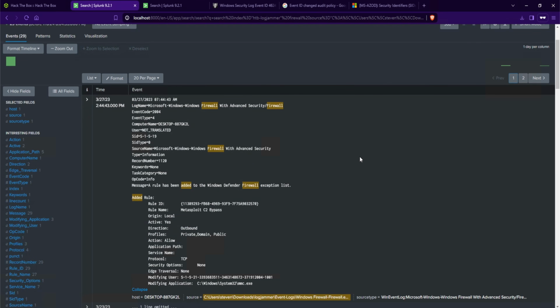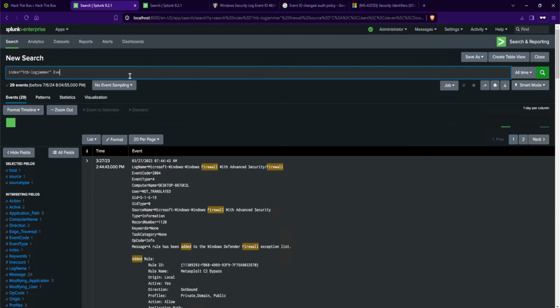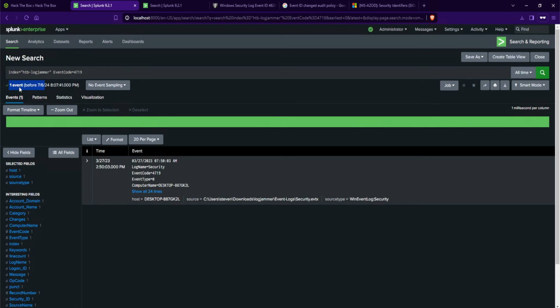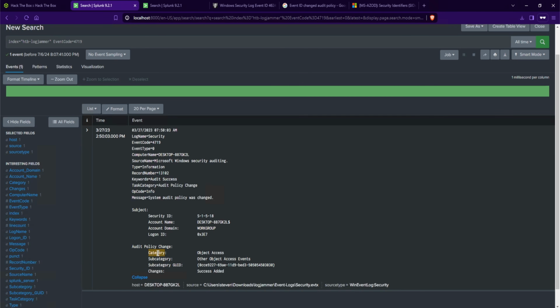Head back over to my Splunk. Let's go ahead and remove all of this juicy information. And then let's modify our query saying event code equals 4719. And we have one event. This occurred on March 27th at 2:50:03 p.m. UTC. Go ahead and expand that. And let's take a look here. We have category of object access, subcategory of other object access events.